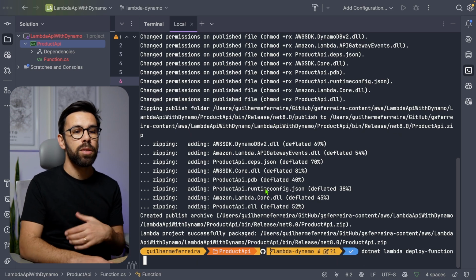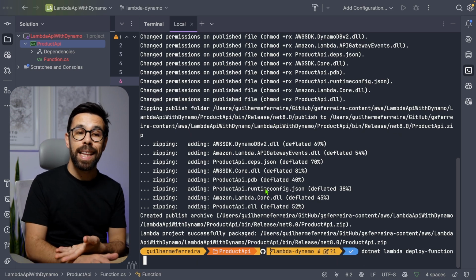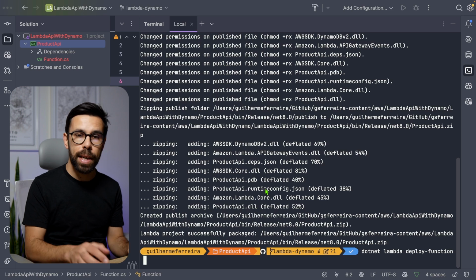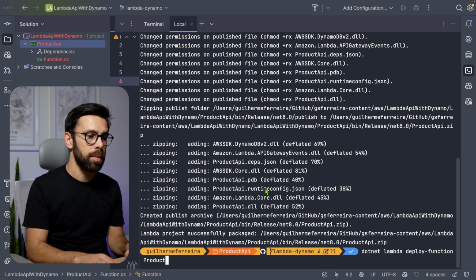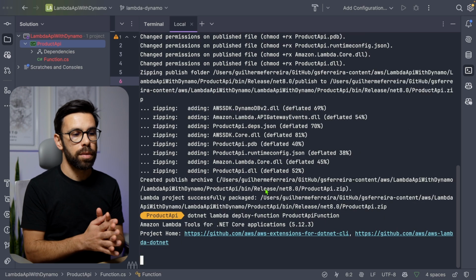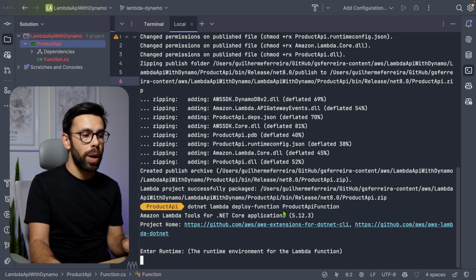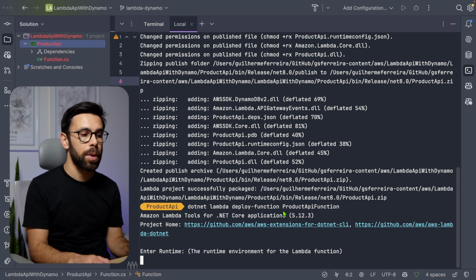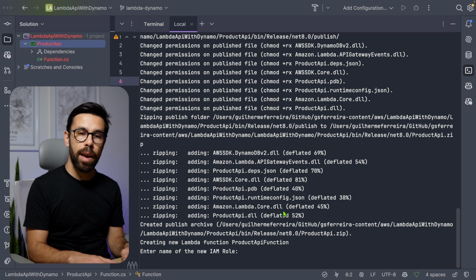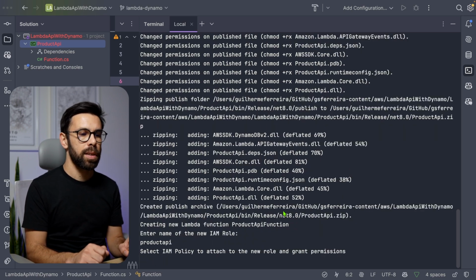And how can we do that? We can run the command dotnet lambda deploy-function and give a name to the function. So ProductAPIFunction. Now it will ask you a few questions. For example, what's the .NET runtime? I will say .NET 8. Give a name to a new IAM role. I will name it ProductAPI, for example.